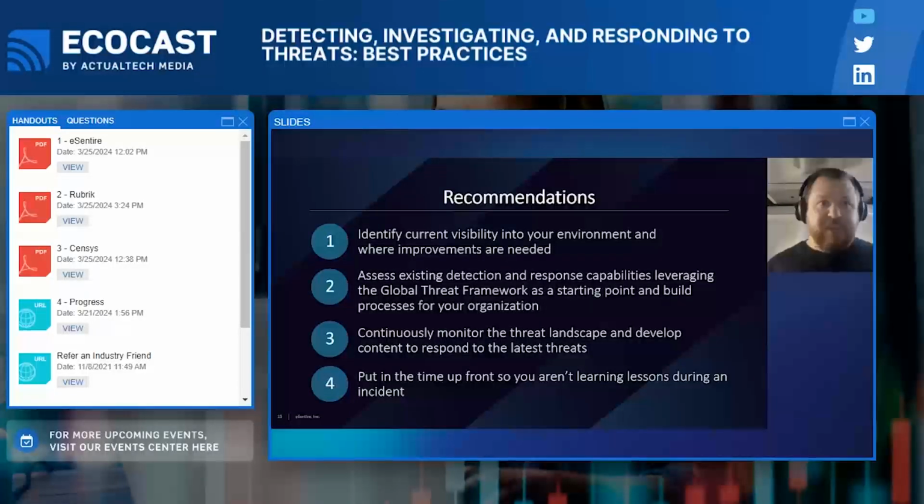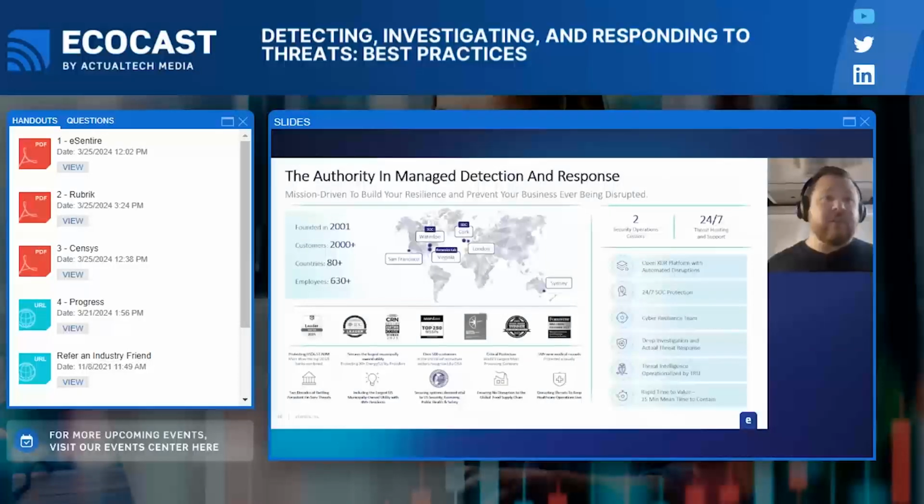So let's dig a little bit into eCentire. eCentire is the authority in managed detection and response. We've been around since 2001. We've literally been part of the creation and evolution of managed detection and response over the years. We have 2 security operations centers, one in Waterloo, Ontario, and one in Cork, Ireland, performing threat hunting all day, every single day. This is what we do, and this is our bread and butter.